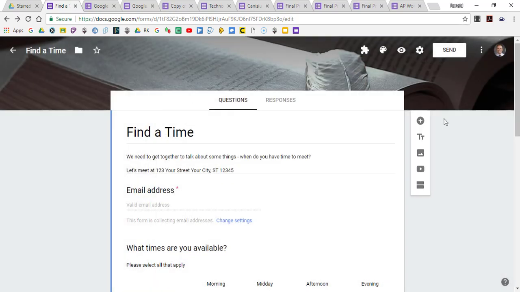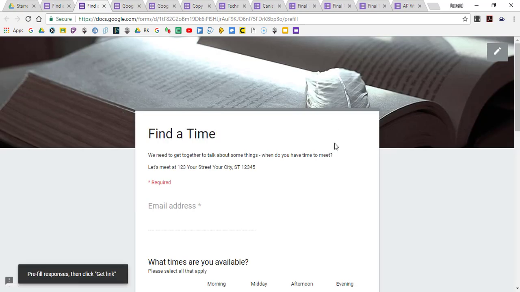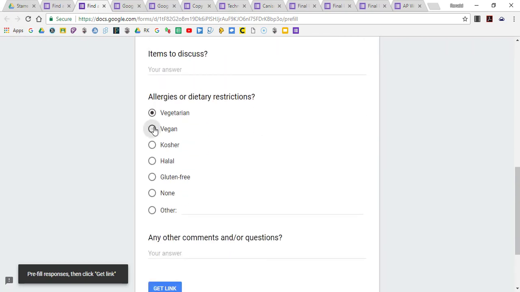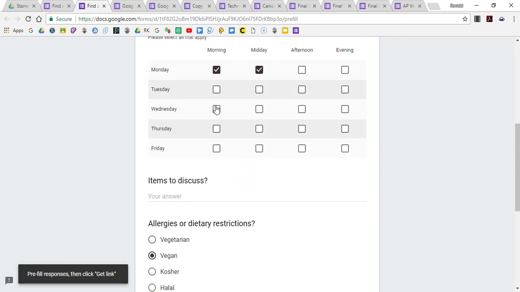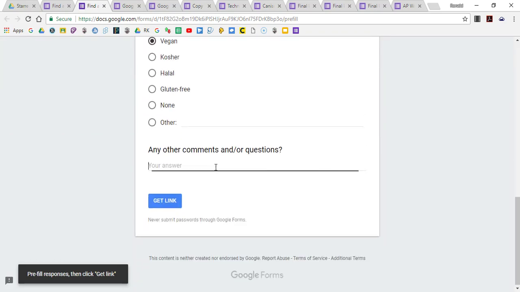Now the other way, which is something I mentioned before, is if I go down to the settings buttons here, I can also get a pre-filled link. Now what this means is that you can fill in the responses yourself. All right, and I could add an email address here, and I could click all throughout this stuff, and then say I do vegan, I'm available on Wednesday, I'm trying to find a time, and any other comments, this is great, and I get the link.